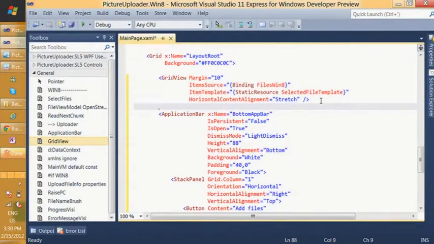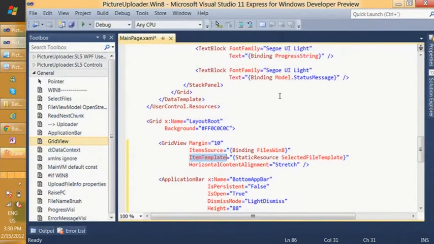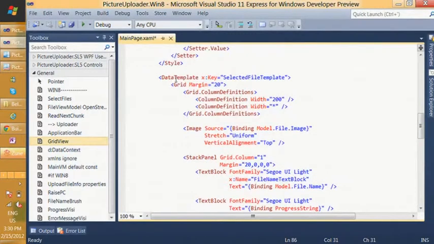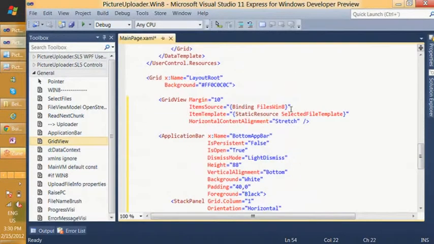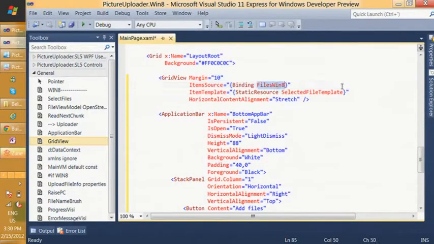They are big, and then they can scroll quite easily. It's the same as a list box, very much the same as a list box in Silverlight. I have an item source. I have item template, which is a data template. The data template is here. There is one difference here. Instead of binding on files on my view model, I'm binding on files Win8.